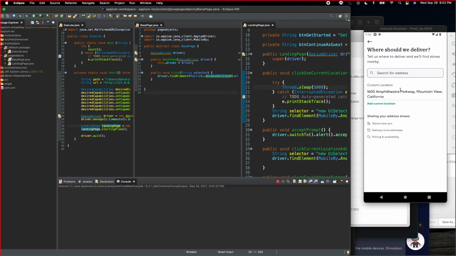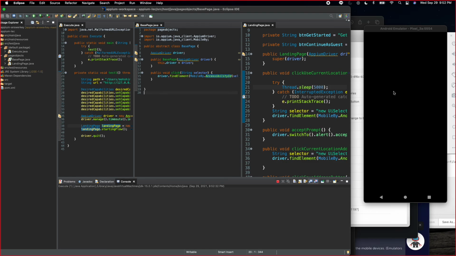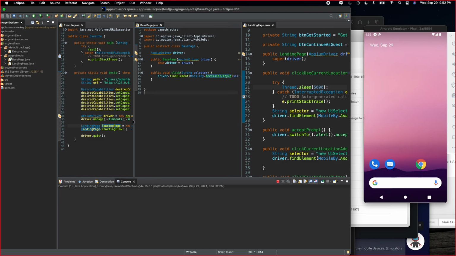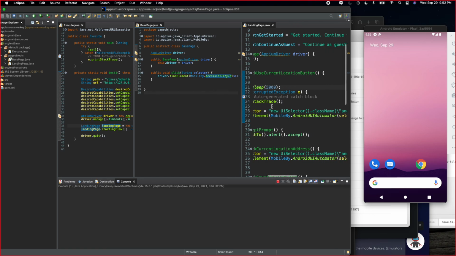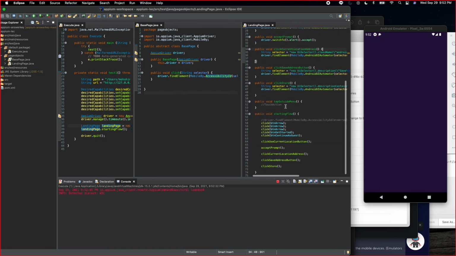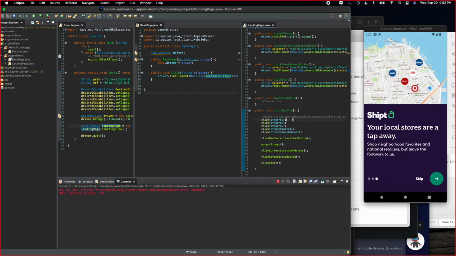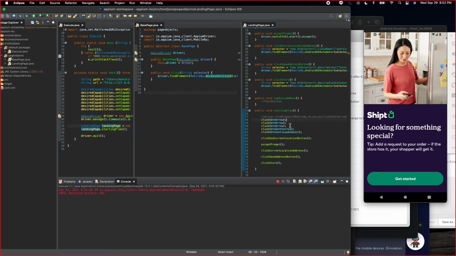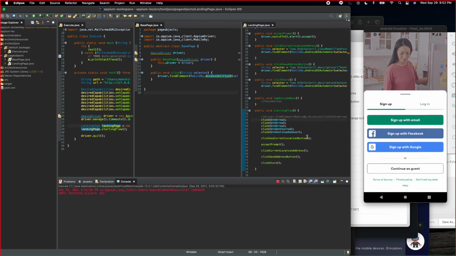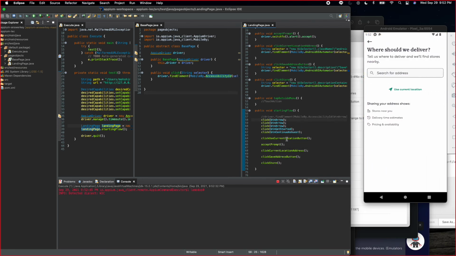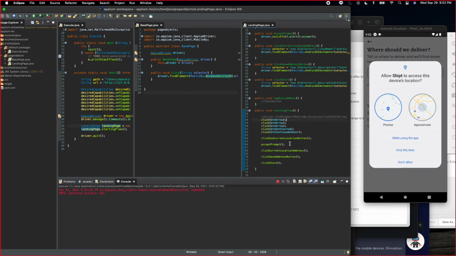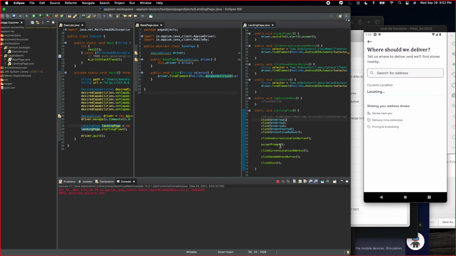So the reason why it's still in the app is because it failed and it didn't even go to the quit step. All right, and I'll point to each thing as it goes. It's click, click, click, click. This part it passes. Click use current location button.